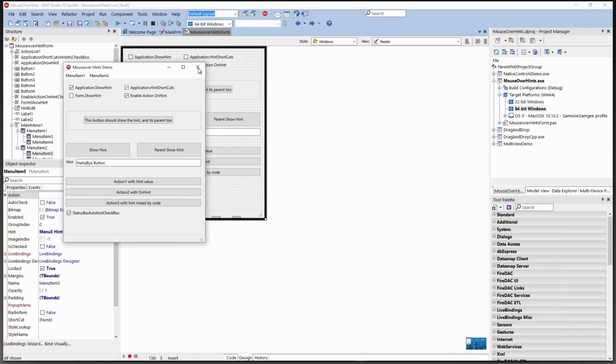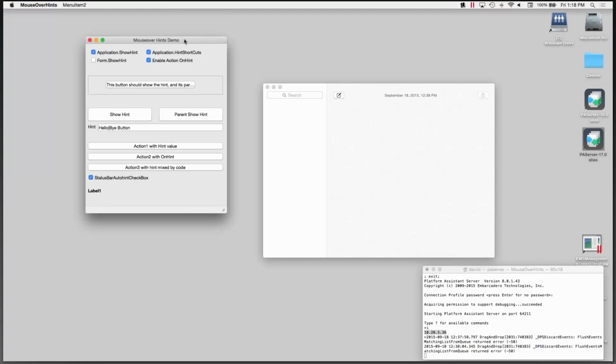Let's run this on OS X. So we've got our application. Let's hover over. There we go. There's the hint. Parent show hint is not turned on. So let's turn on form show hint. There it is. Here's the hint value on menus. So there's the menu 3, menu 4 hint. And those are the mouse hover hints working on Windows and OS X.